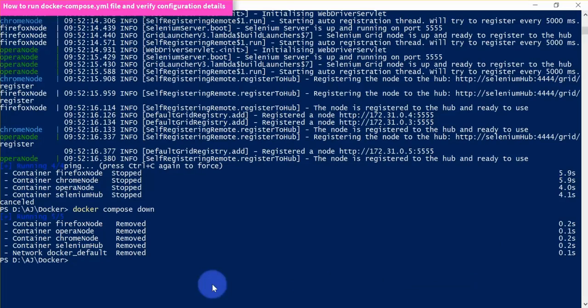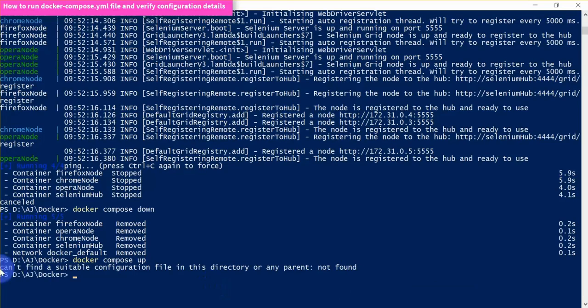So we will use this command, docker compose up. So you can see it can't find a suitable configuration file in this directory or parent. It means there is no file with the name docker-compose.yml. And another command is docker-compose up. For this command as well, we got the error.